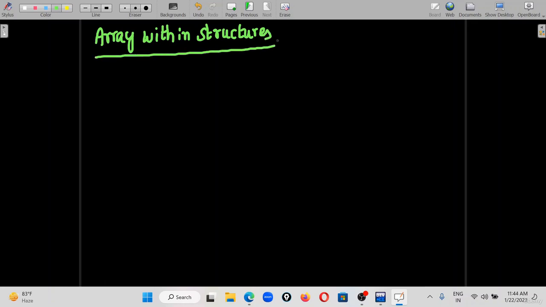Let us suppose I'm considering a sample structure of a student where we want to store marks obtained by the student in 6 different subjects, where you have to consider writing an array within the structure. So the example will be like writing a student corresponding structure. So this is a struct student.